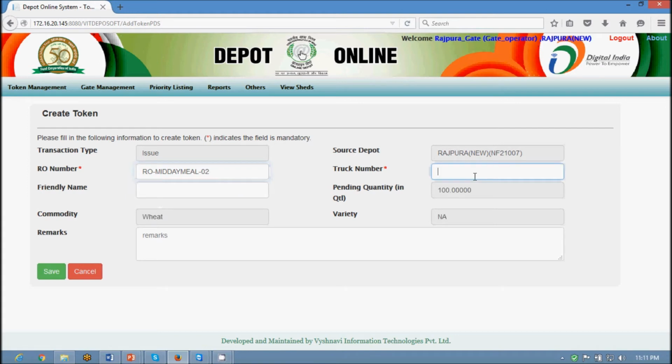Then we need to provide the truck number. Let's say it is Punjab, so let's give a sample truck number of PB02 1001, and we give a friendly name to this transaction, and using this friendly name we can basically track the operations for this particular issue at various stages. So let us give a friendly name.